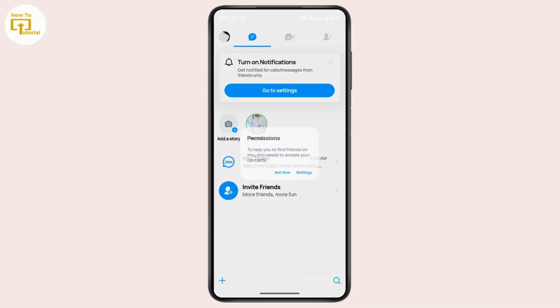Once you're logged in, from your chat page, you can select any one of your contacts. Once you have selected that, navigate to the top and tap on their name.